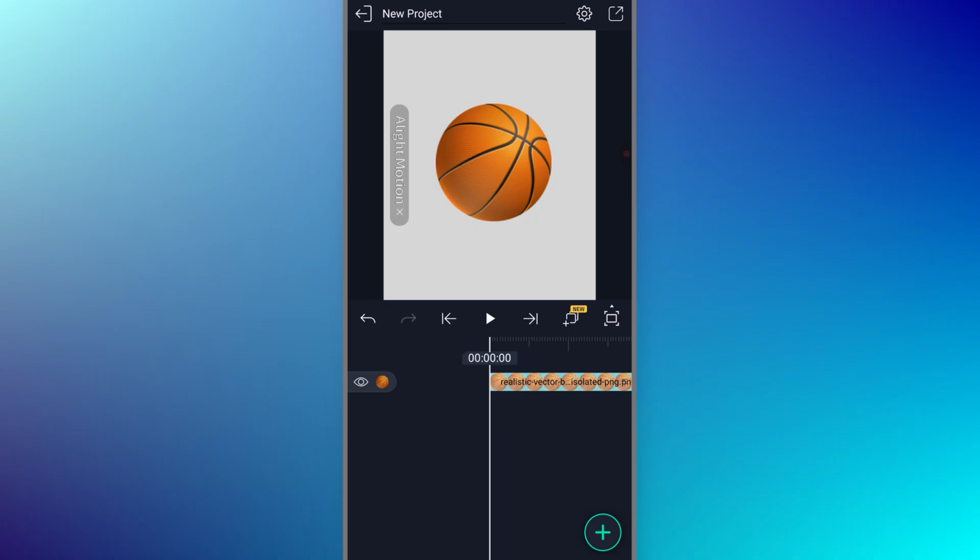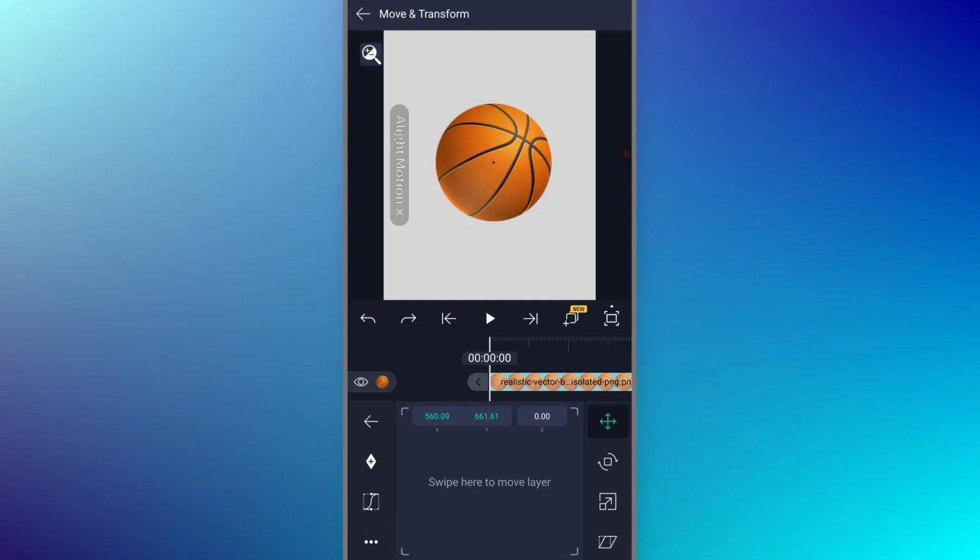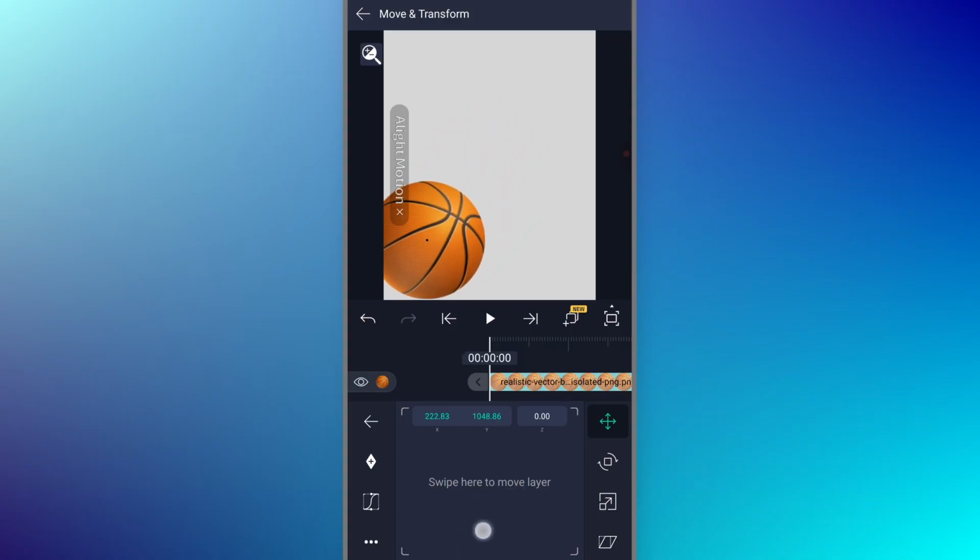Now to animate it, firstly select your object and set your playhead at the start of the clip. Now while selecting your clip, go to move and transform, and here we can add keyframes to animate our object according to us. So firstly I want to position my basketball at this position and then place your first keyframe. So it is the starting point of your animation. So we need to add our keyframe by tapping on this diamond icon, and you will notice that a diamond icon has been added on my clip on my timeline as well. You can see it here.